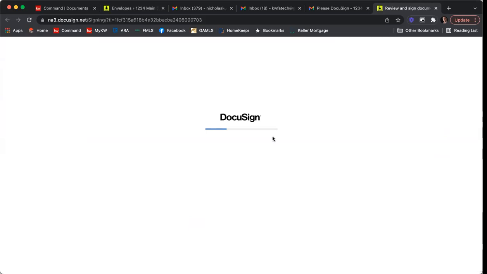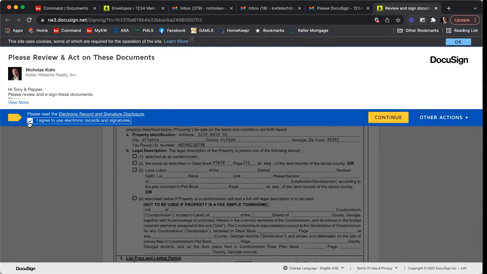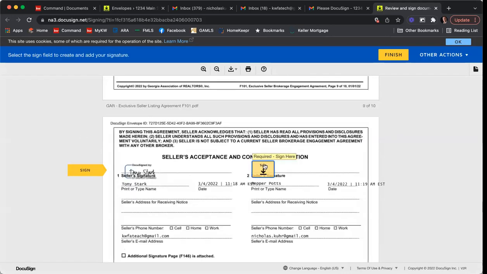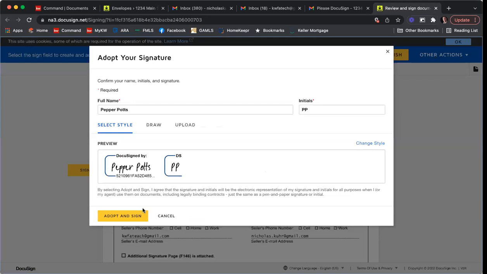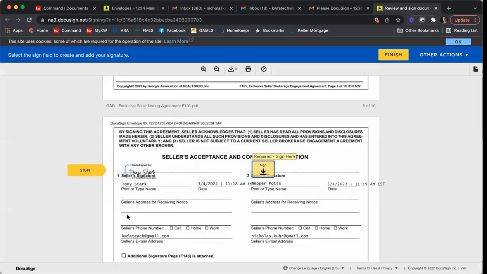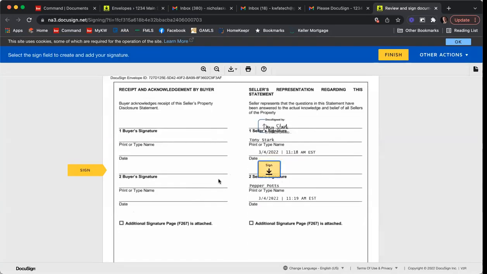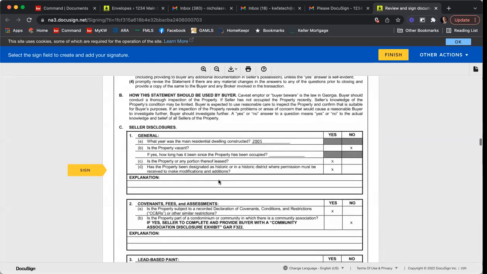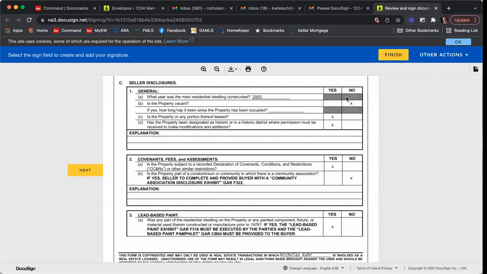We're just going to go through the same steps that we did with Tony with Pepper. Agree, continue, start. And again, it just jumps to required fields. So she's going to sign, adopt and sign. Now it's going to jump all the way to the bottom of the seller's property disclosure, but because I am aware that Tony had to fill this in, I'm going to scroll up just so I can double check all the information.